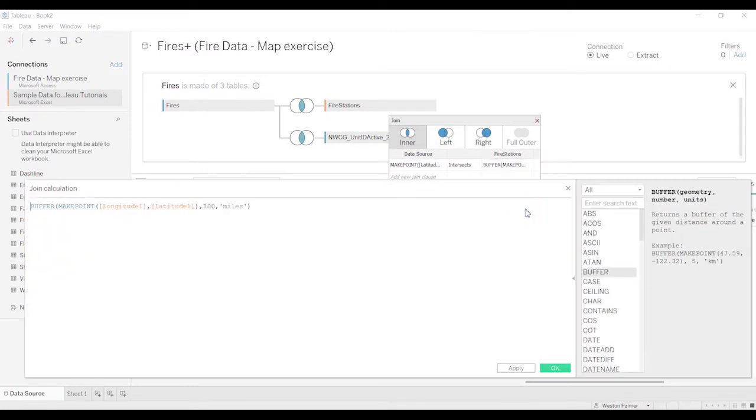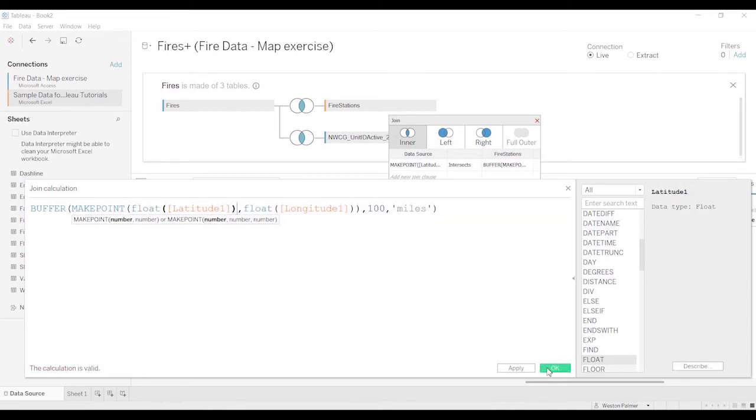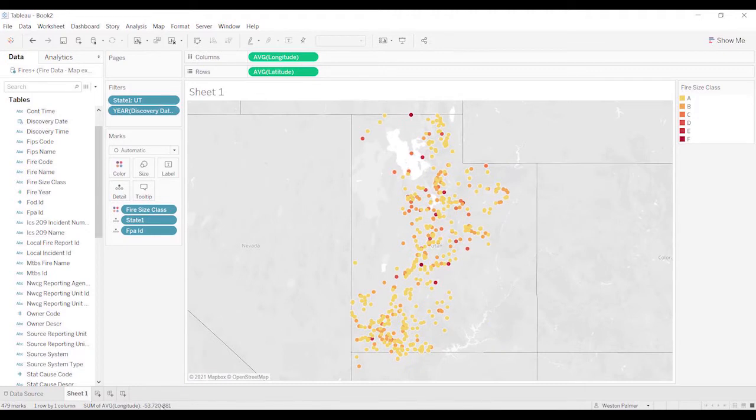That didn't work, so we're going to have to come in here and actually put float around the longitude and latitude. And actually, just to be sure, I'm going to move these. Okay, while that was grinding away, I was just thinking the hardest part is getting the longitude and latitude information.